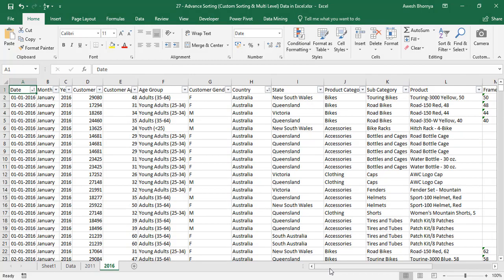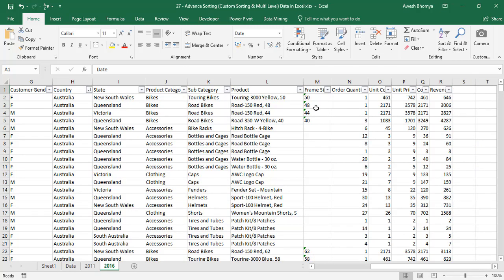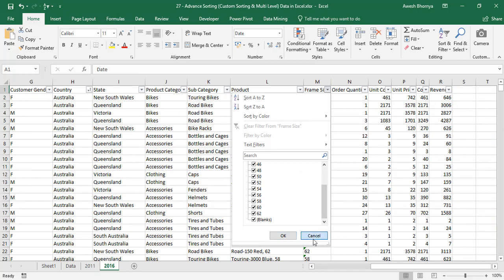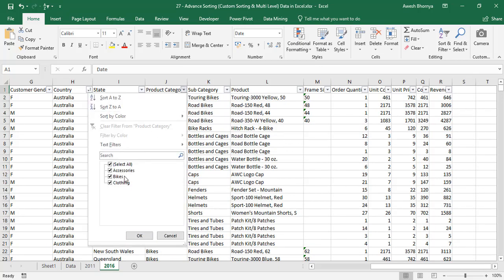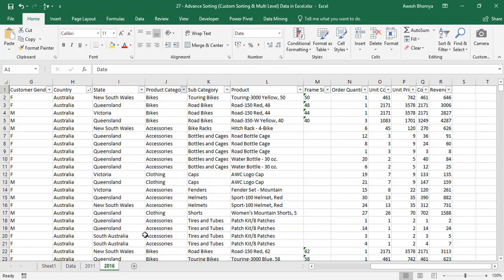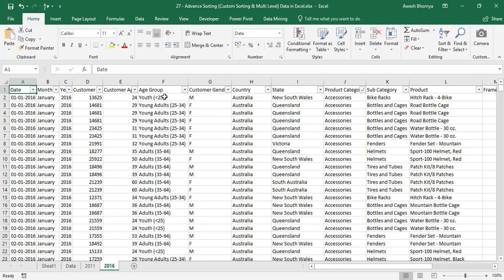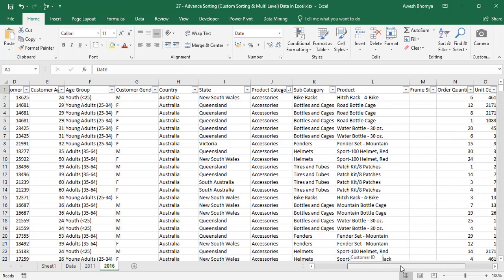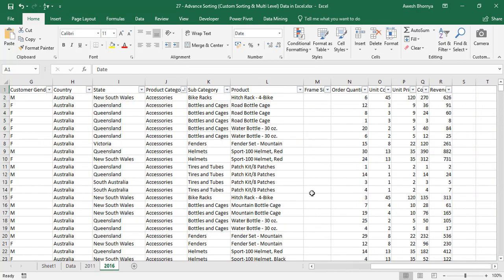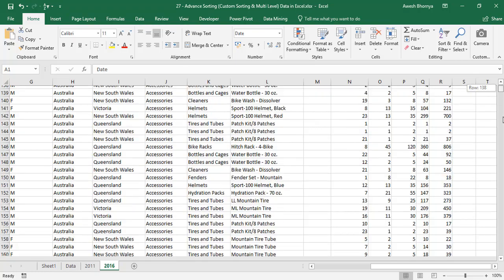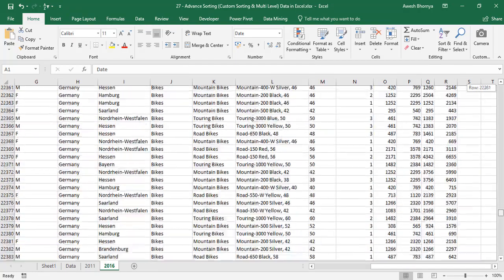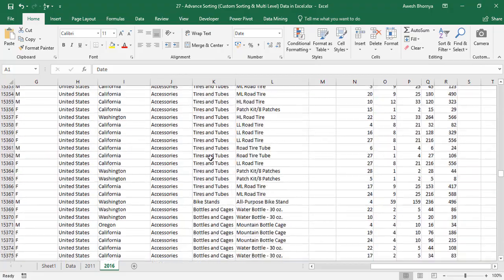There is one more aspect I would like to cover before I move to the next topic for this tutorial, that is custom sorting. You will notice that you have the frame sizes. These frame sizes are blank for certain cases, because they pertain only to the bike section. So when I sort this A to Z for product category, you will notice that accessories don't have a frame size, and even clothing doesn't have a frame size. Only bikes have a frame size.